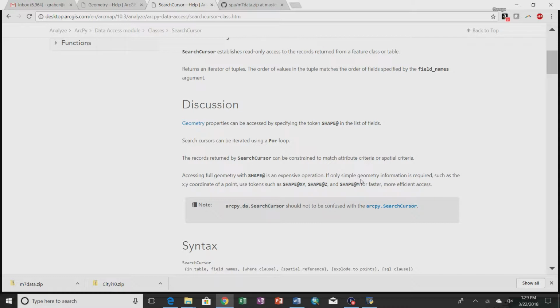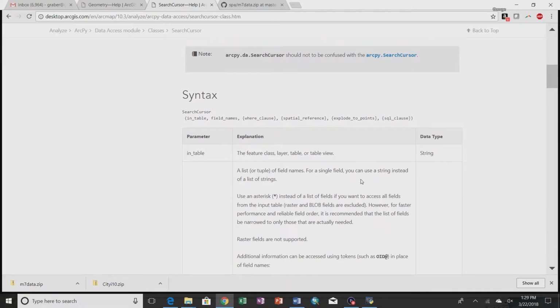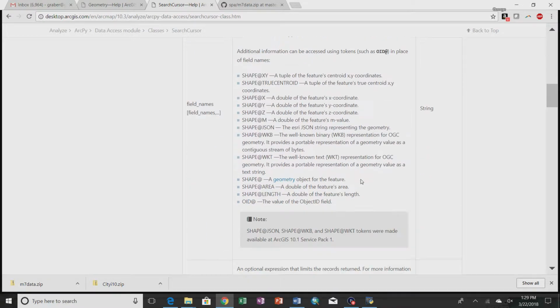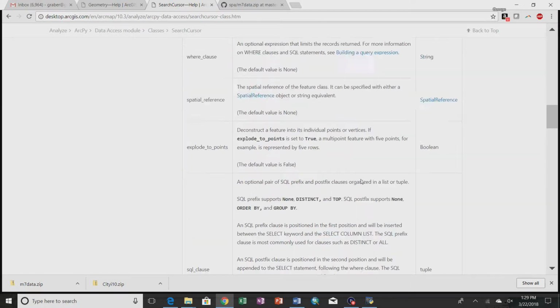Okay. So here there's a little note. There was an older way to do this called the arcpy.SearchCursor. And 4 years ago, ESRI switched over and started using the da.SearchCursor. But they kept the old one in for backwards compatibility. It's a little bit different in the way it operates. You can't get the geometry as easily, and so that's why they switched over and put it in a new module.